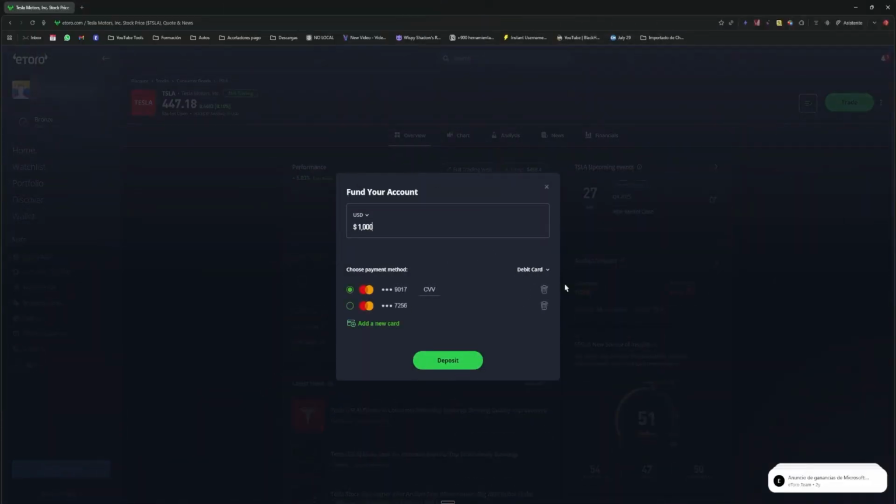Remember that depending on where you are, the payment methods may change. But before depositing, remember that you can select dollars here and you can deposit in dollars, euros, pound sterling, or Australian dollars. For example, if it were in euros, it automatically converts because the currency within eToro is in dollars. That's why when you deposit in dollars, no conversion is made.